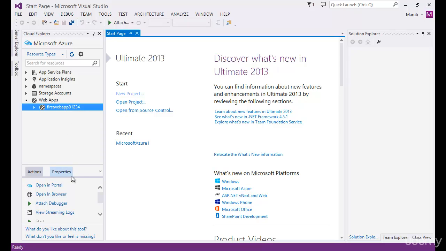Now, if you see exactly below this, we have an actions panel in which I have open in portal, open in browser kind of links. If I click on that, obviously it's going to open this in a portal, or it's going to run that in a browser directly. You can even start and stop this application right now. It's already started, so that's why it's showing a stop button here. And then there is a link, download publish profile.